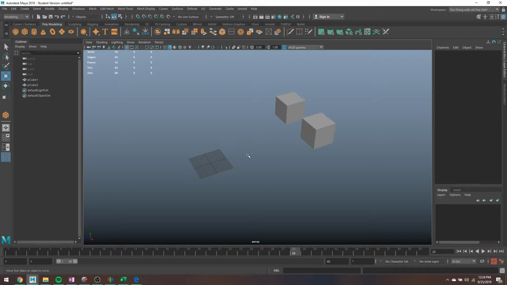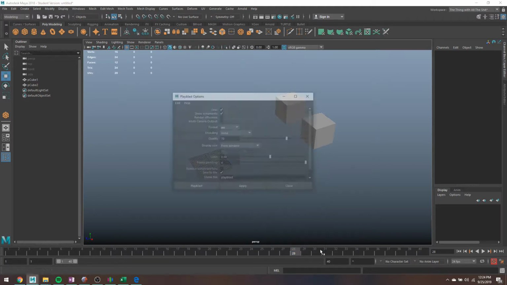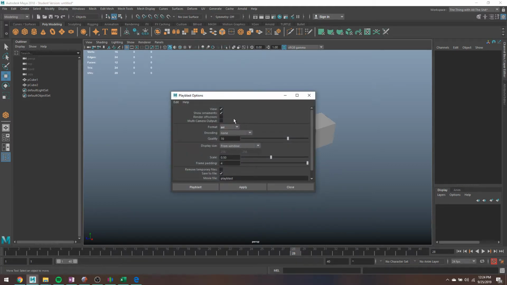The way to ultimately guarantee that your frames will play at the correct speed you want is to do what's called a playblast. So if I right-click down here in my time slider and go to the option for playblast, I usually open the settings for this. You want to double check which format you are saving to, encoding, etc., quality.